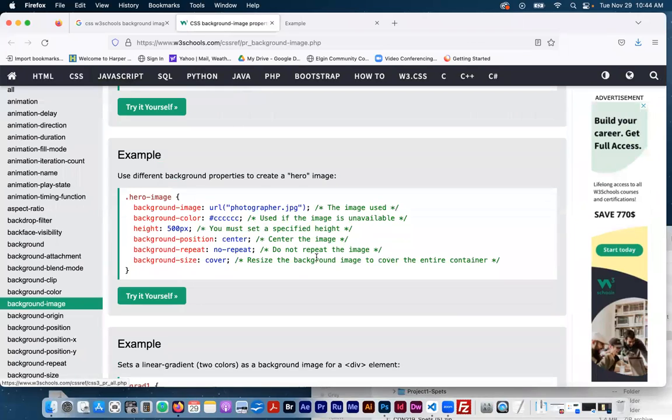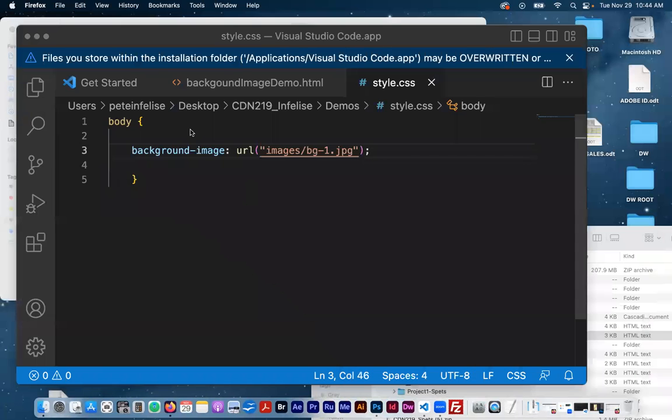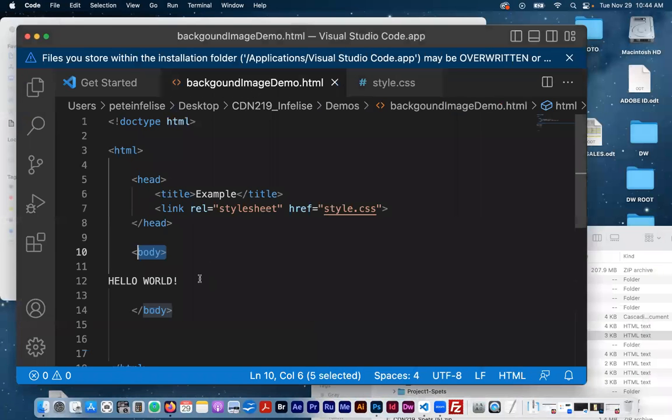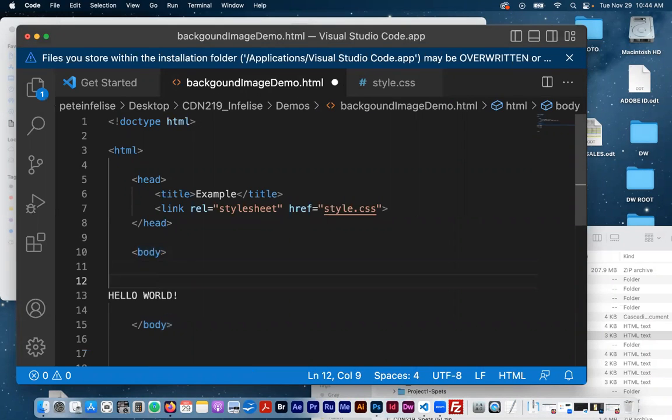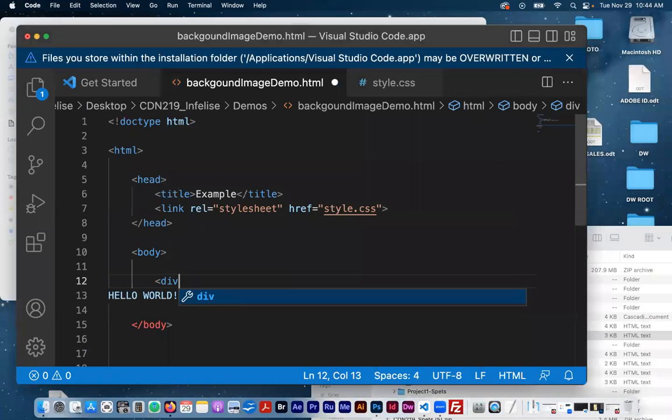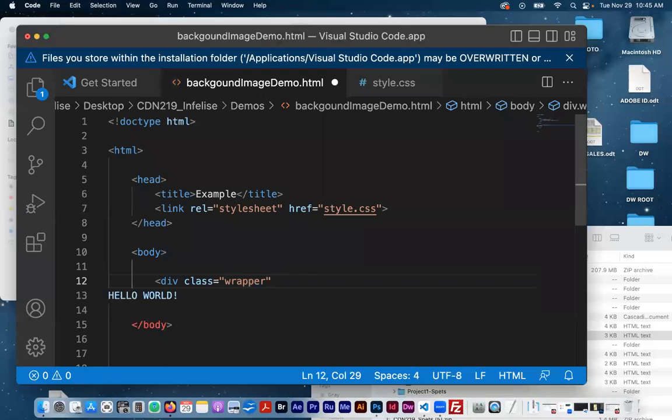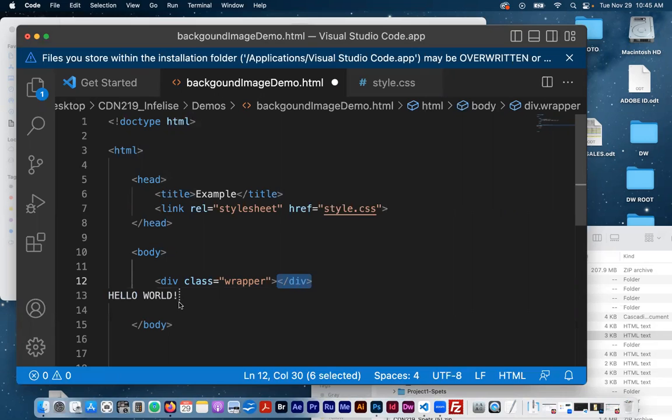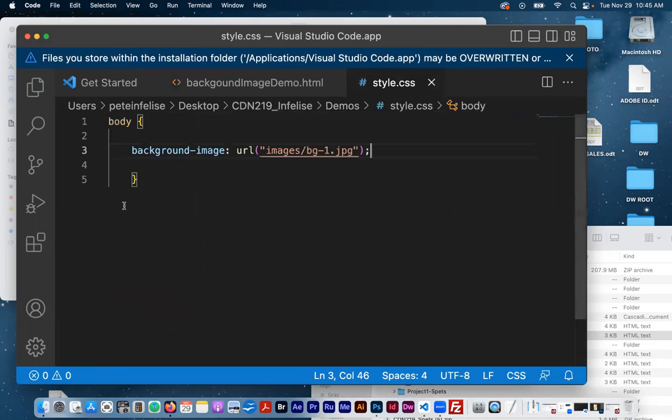Let's talk about a few other ways to potentially do this, or uses for this, I guess. So let's maybe put in a wrapper. I'm going to go ahead and make a div, give it a class of wrapper, and we'll close that down here. Now I'll go ahead and define that in my style sheet.